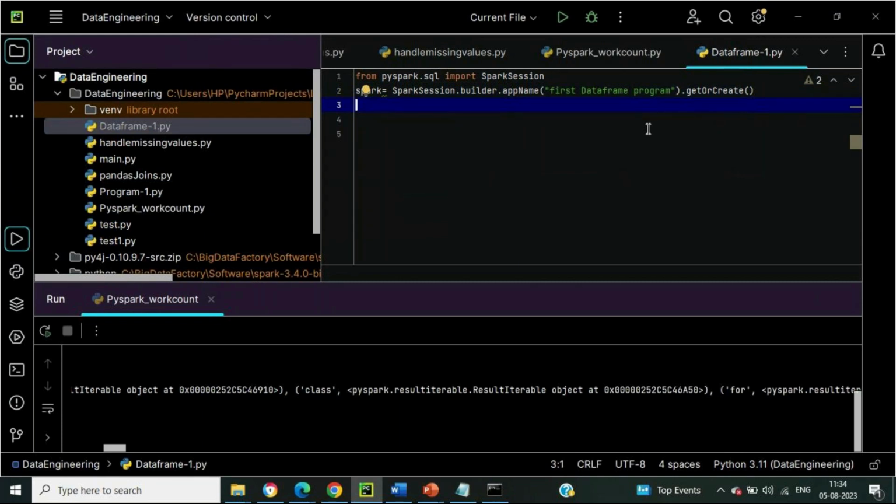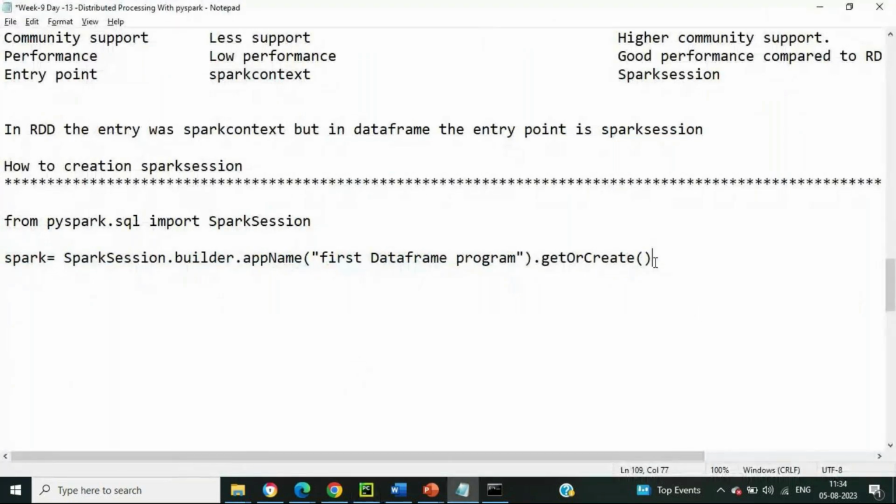Now we can leverage this session in order to work. So the first thing, say I want to read certain data. Reading data with PySpark.